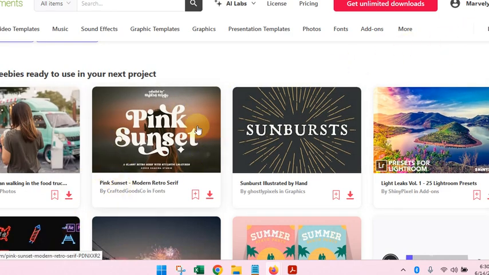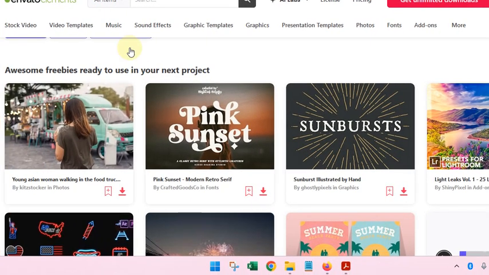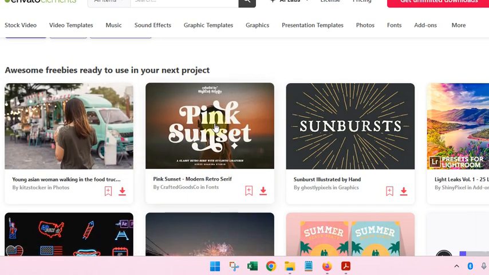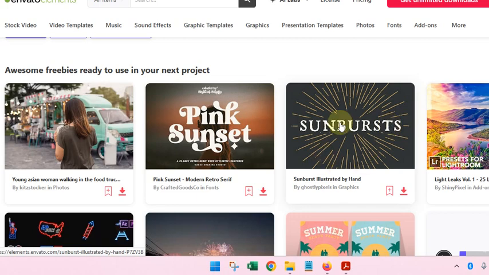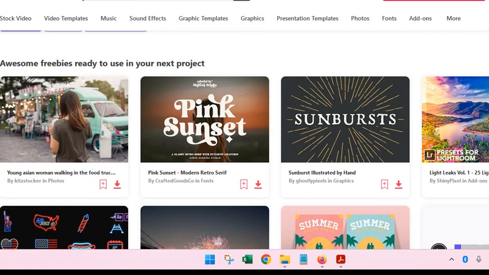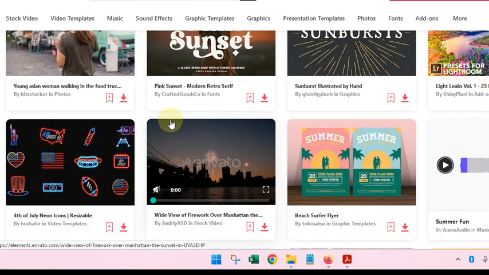Here is a font, Pink Sunset, that you might be interested in. And here's a picture of a woman walking, it looks like near a food truck or something like that. But that's a photo. This is a font. This is a graphic image of a sunburst. And this is, I guess, an add-on or whatever. But these are the free files that they have available for the month of June.